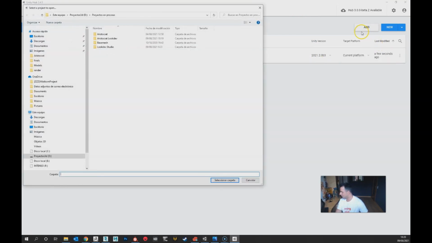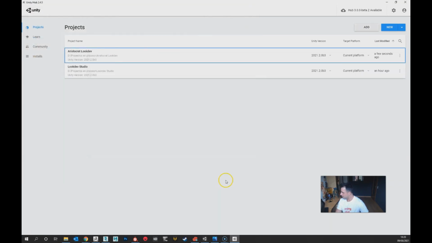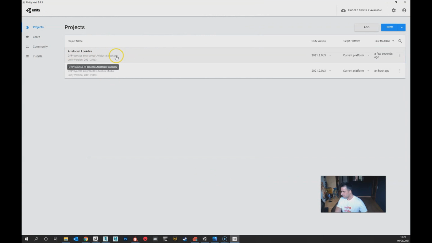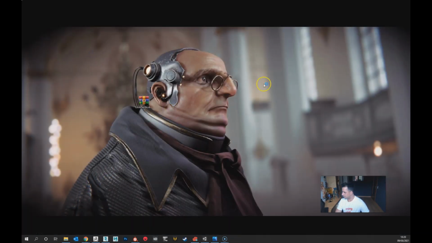Okay, so I will go to add and I will look for this one, Aristocrat LookDev. In my case, that's the new project that I just created. I will select it and it will add it here. Once it's added, if you don't have the version that it works with, it's going to tell you here that you don't have the current version for this project, blah blah blah. So you just need to click install this version and then it will install. It will take a while, so be patient with that. And once it's installed, it will show like this, Unity version 2021.2.0b3, whatever. And then you just need to click on it and it will open the project.